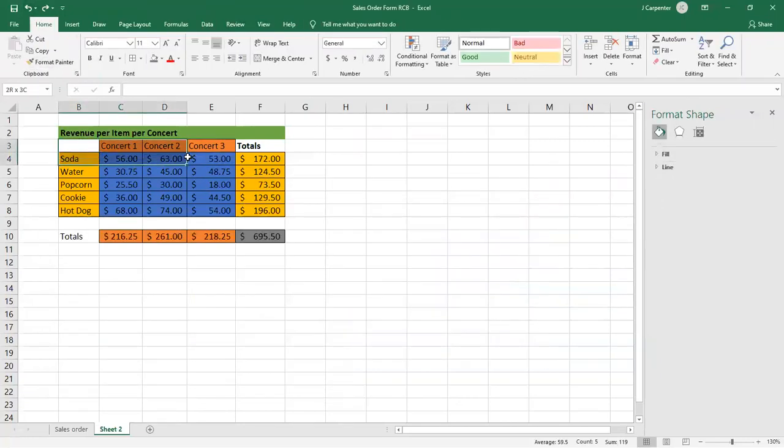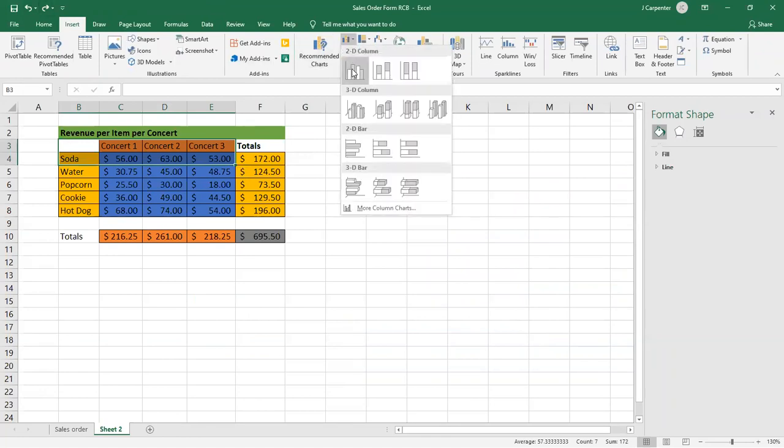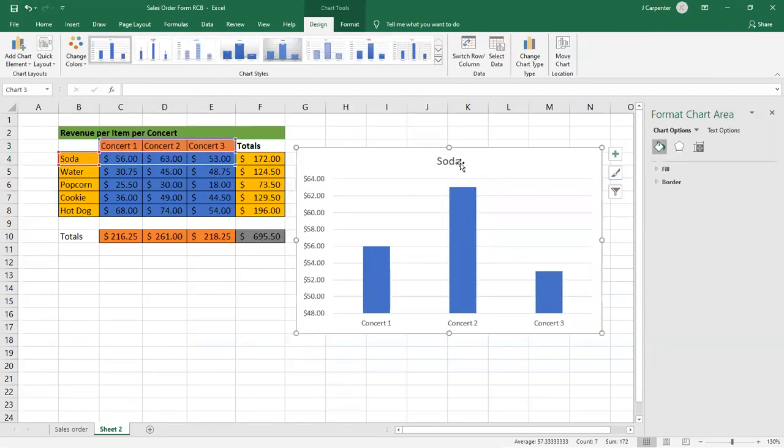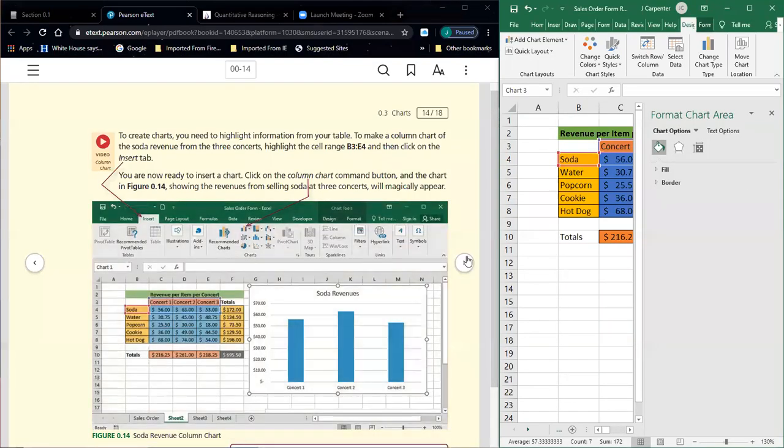And highlighting the labels as well as the numbers. Insert, chart, boom. There we go. Just pretend it says soda revenue still. Okay.